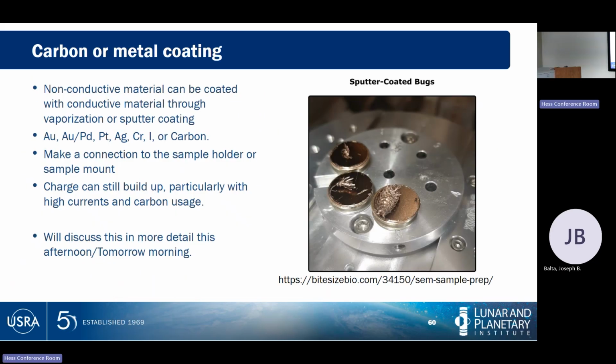How do we manage this? This is a cool image to find. I like this one. Here are gold-coated insects. Like that. I like this one. All right. If you have a non-conductive material like, I don't know, a cockroach, how do I manage this?